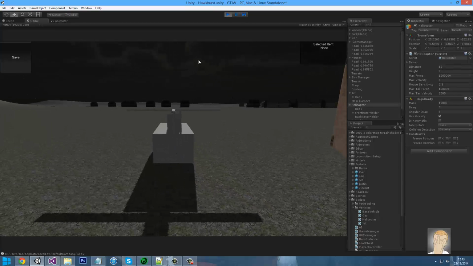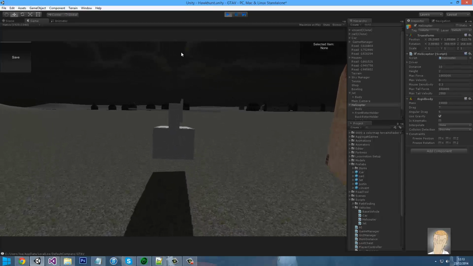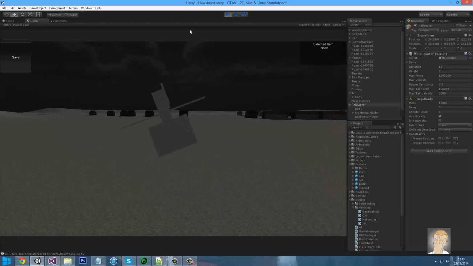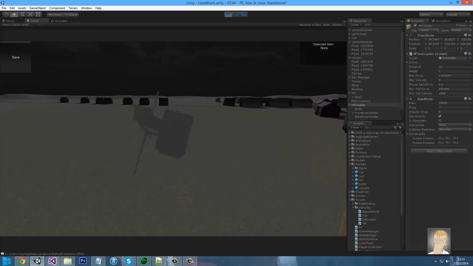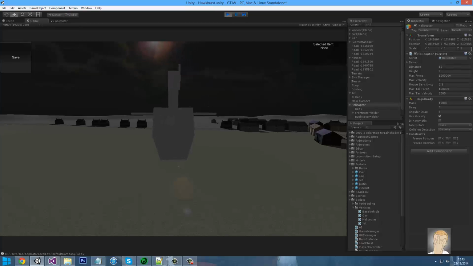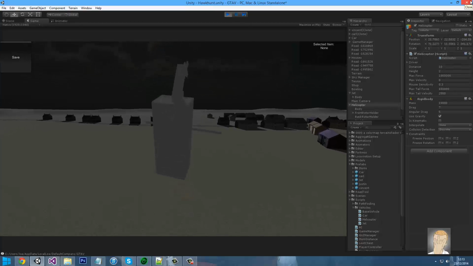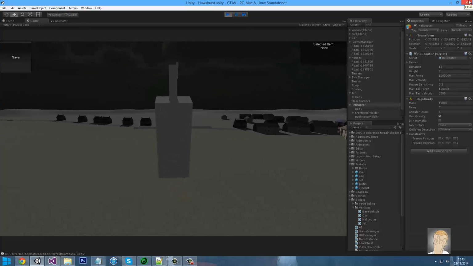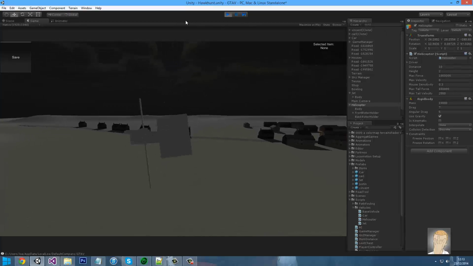Get in, fly, please fly. There we go, that's better. And then barrel roll. But yeah, now as you can see, it only really works, you can only really go forward when facing directly forward, and we don't want that.